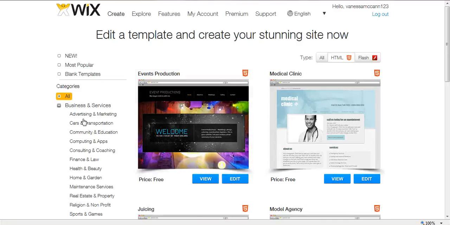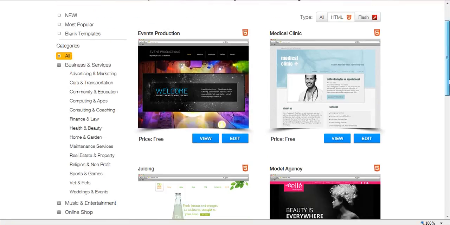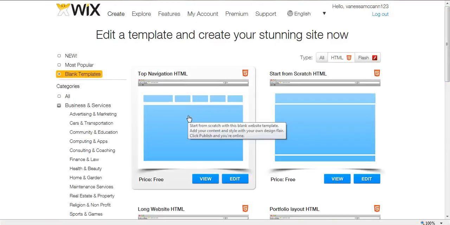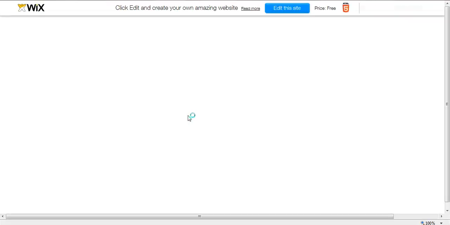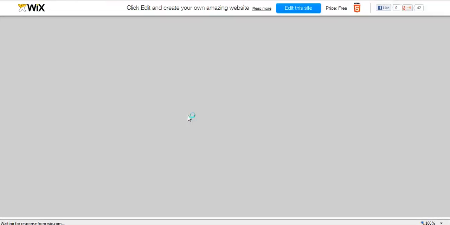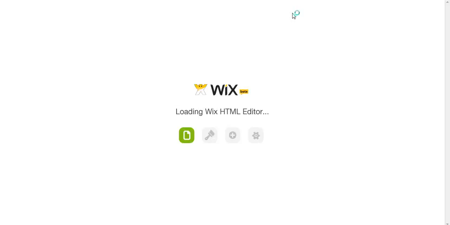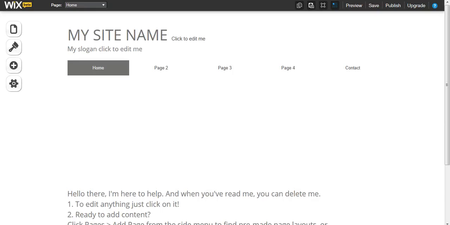Now you can see here on the left hand side there's a whole heap of categories that you could choose templated websites from, but today we are just going to use a blank template because we are going to be creating our own based on our knowledge of the human body. So once you click on the blank template that you're going to use, it will load, and what you want to do is click this blue thing that says edit this site.